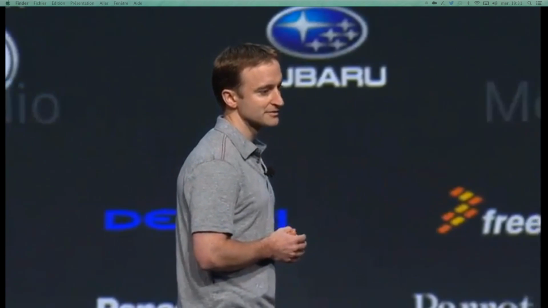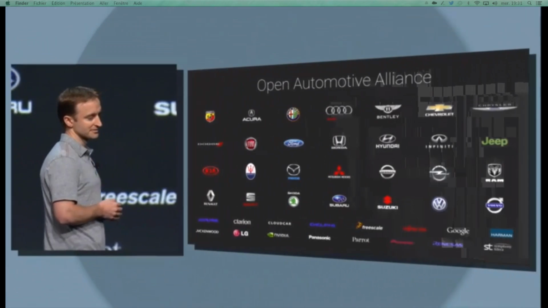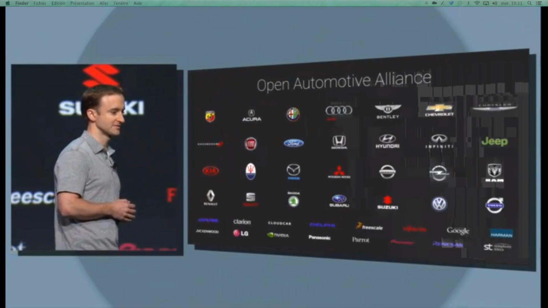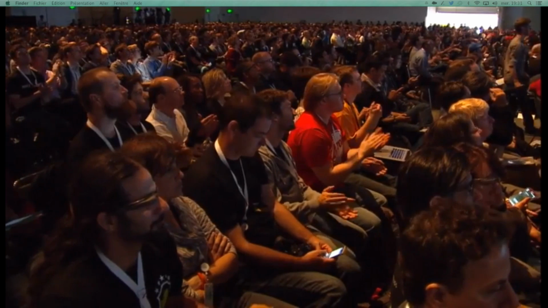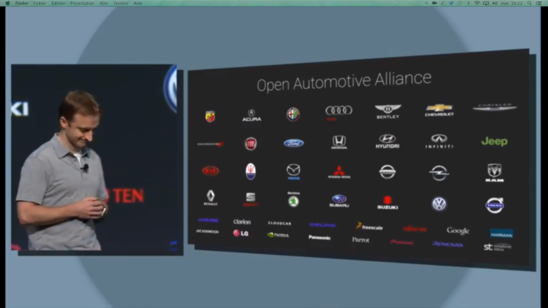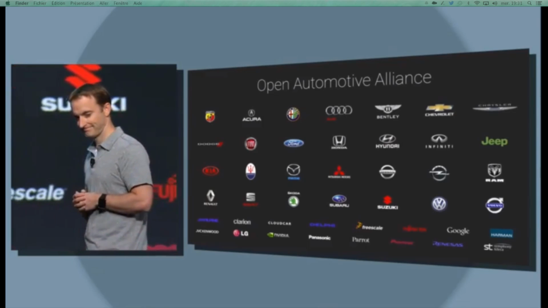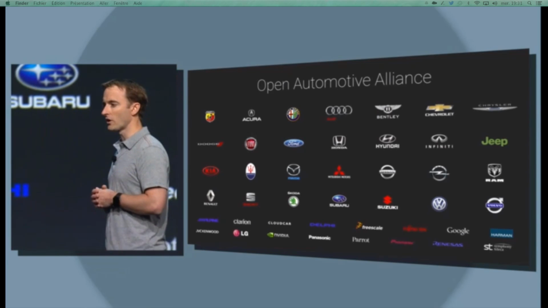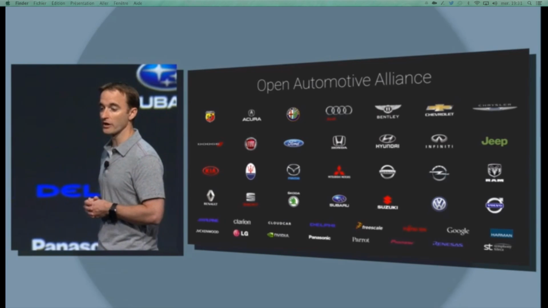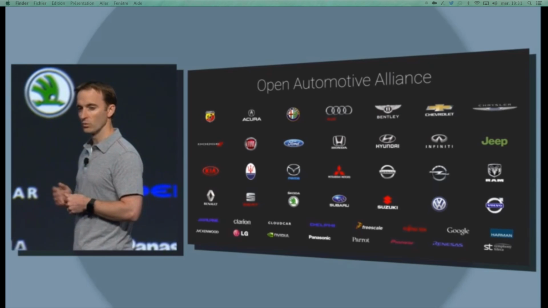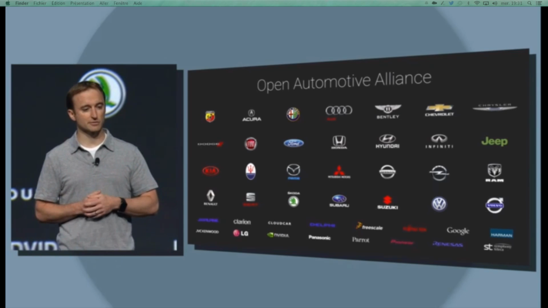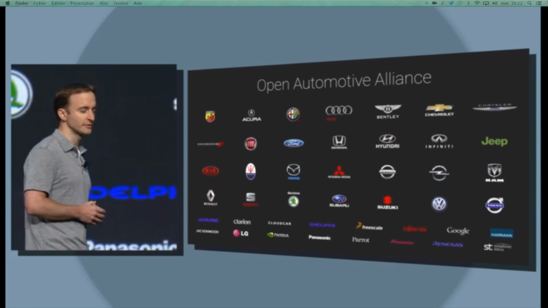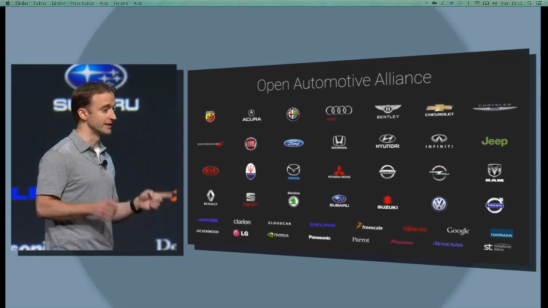And the excitement in the auto industry has really been growing. Today, we're happy to announce that over 40 new partners have joined the Open Automotive Alliance. And over 25 car brands have signed up to ship Android Auto in the near future. What's more, the first cars with Android Auto will be rolling off dealer lots before the end of this year.